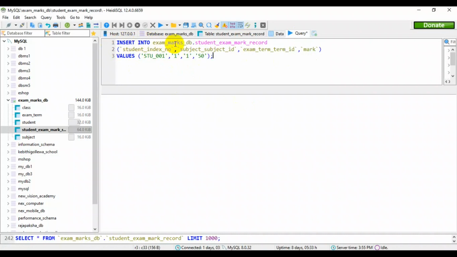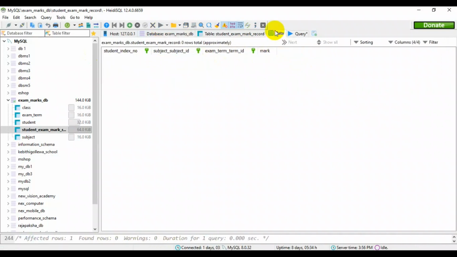You can see the query statement. Insert into exam marks DB. It is our database and student exam mark record. You can see the column names, student index number, subject ID, exam term ID, mark. These are our values, STU001, subject ID, exam term ID and mathematics marks. Now I am going to execute this relevant query statement and open the data tab and refresh. Now you can see the first data row.